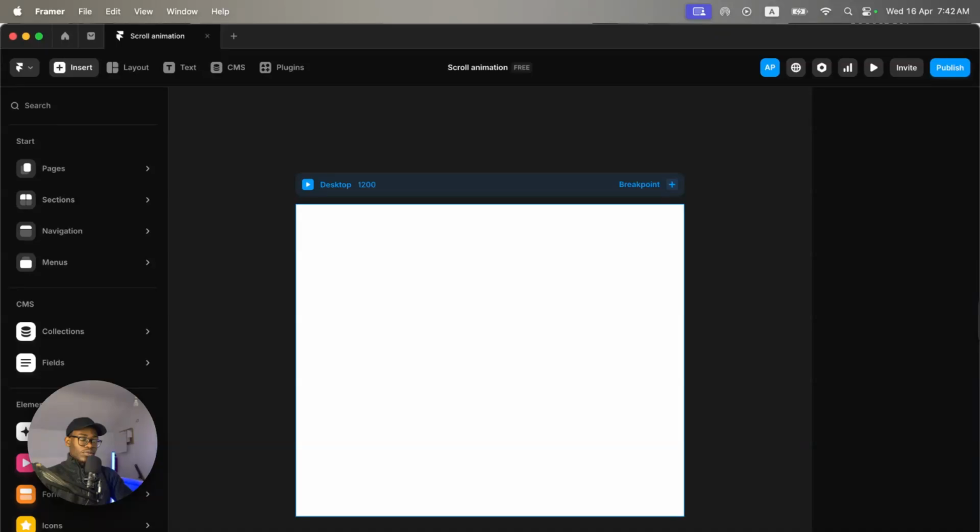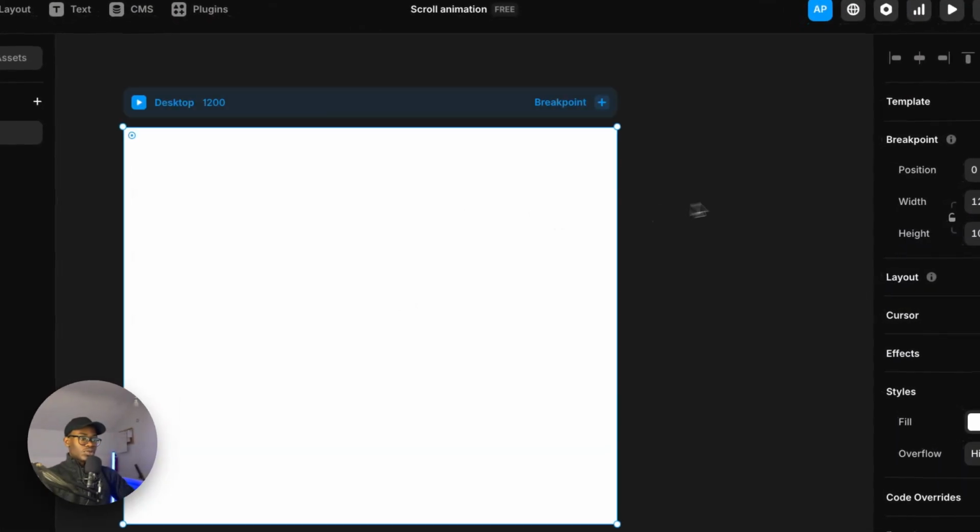I've created a new file in Framer, called scroll animation, so I can share this remix file and you can try it out for yourself. One thing you need to understand regarding scroll interactions and animation is that you need to apply sticky scroll. So before we even move on, I'm going to create a fake.